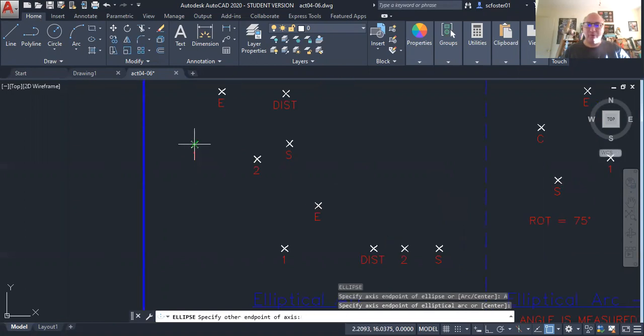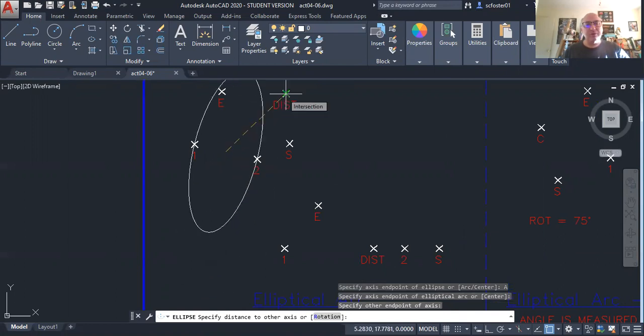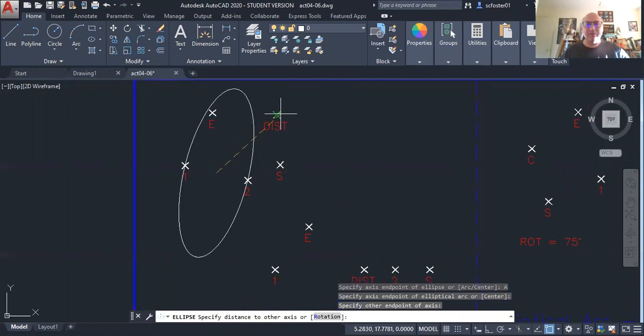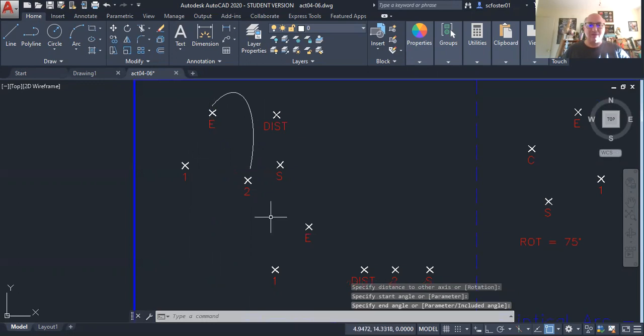So we click the first point. Notice the command tells you specify other endpoint of axis. I'm going to pick 2. Specify distance. I'm going to pick the D. Even though it doesn't look like it's in the right place, it is. Then the command says specify start angle. I'm going to pick start. And then it says specify end angle. And the elliptical arc starts out drawing a complete ellipse. But then as you pick your start and your end point, it just gives you a little tiny piece of it. That's all there is to it.